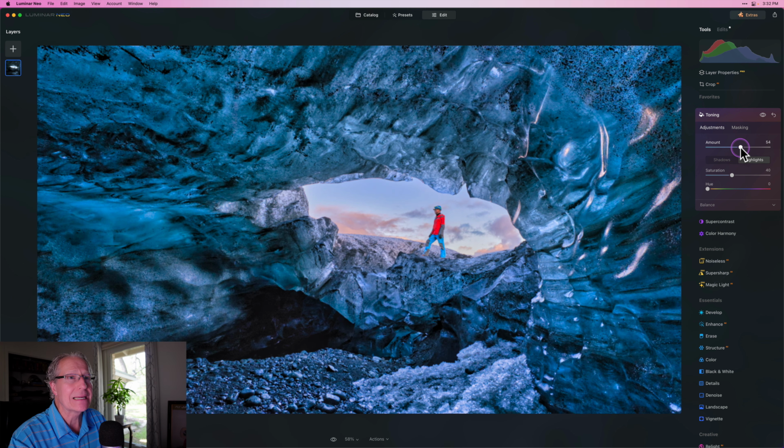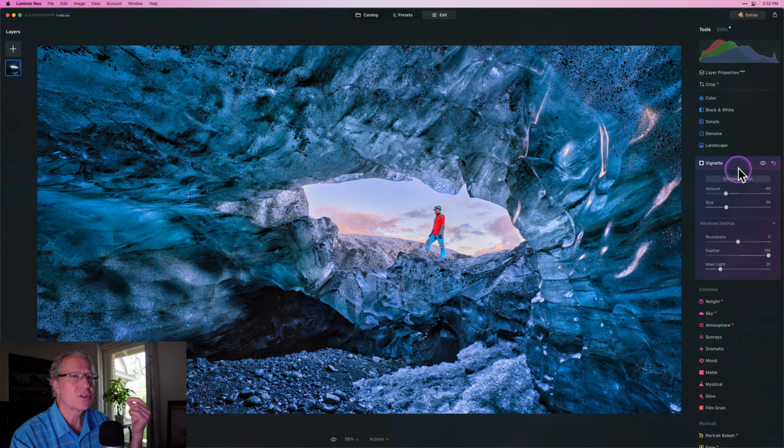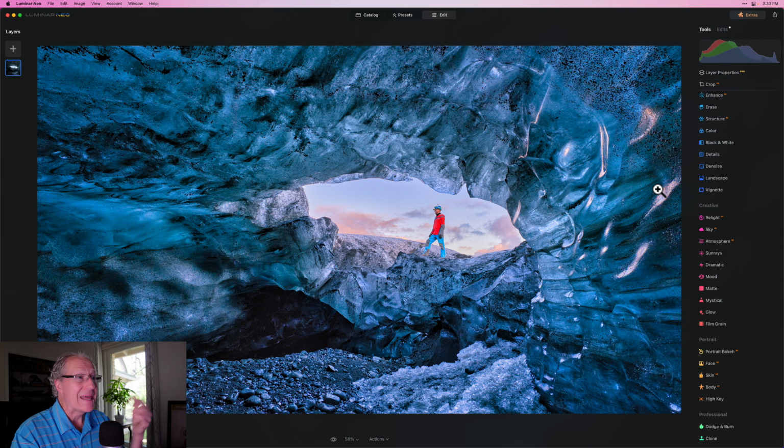I'm also going to slightly tilt it in the amount towards the highlights, give it a little bit more punch. And the last thing here is just going to be a vignette. There it is before the vignette, and there it is now, just a little bit of accent there. And that is my edit.